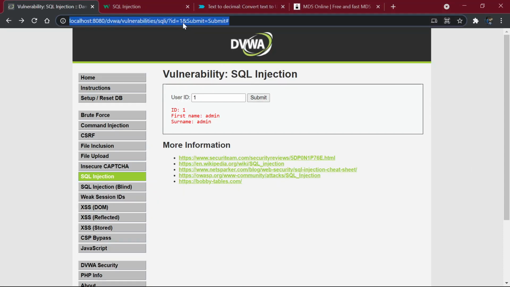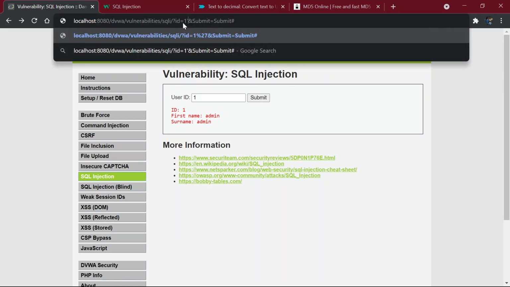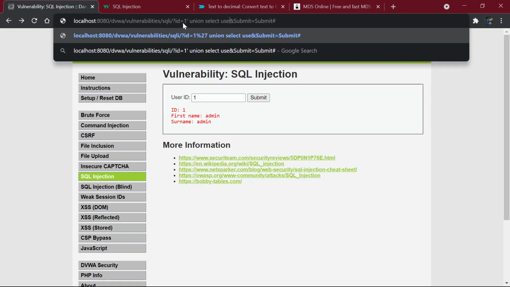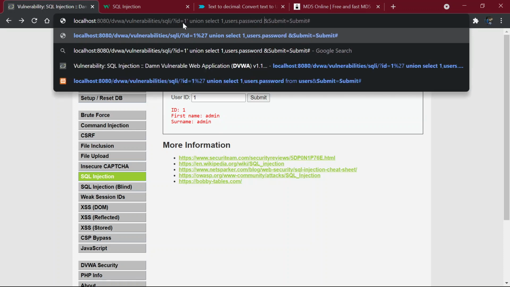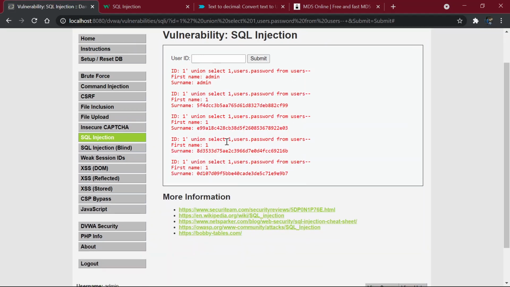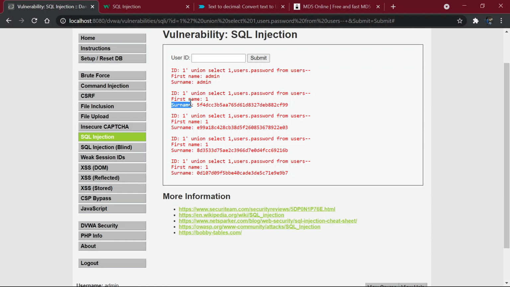I'm going to type the query again here. Single quote, union select 1, users.password from users, minus minus plus. Press enter. Here you'll see in the surname portion you get this thing, and this is the encrypted password.